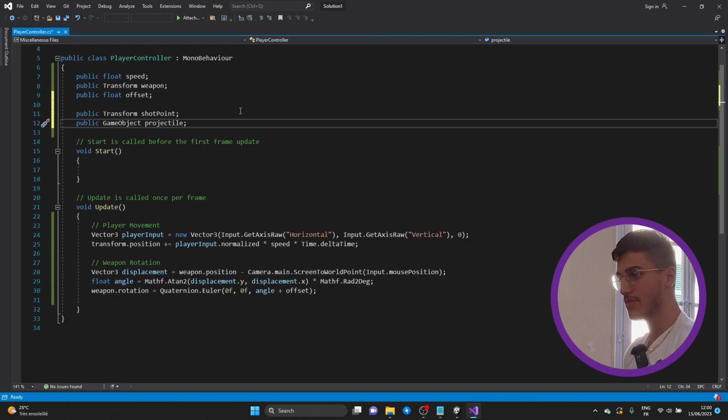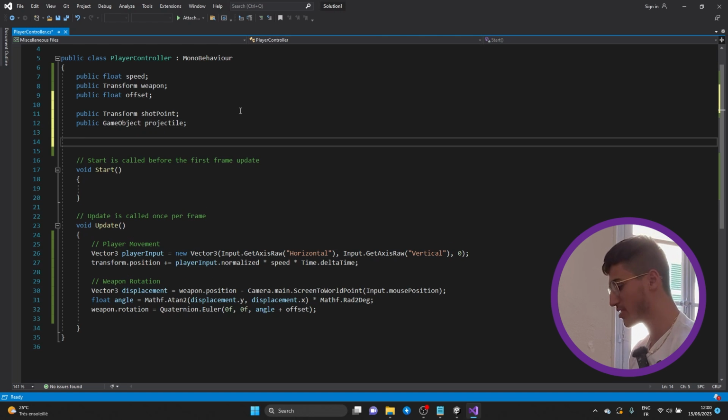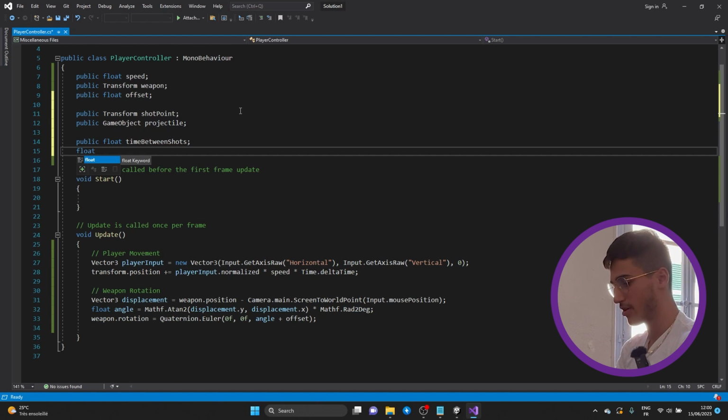Then we're also going to need to make a timer system because we don't want the player to be able to shoot all the time. Once he shoots, he's going to have to wait for a couple of seconds or milliseconds before he can shoot again. So I'm going to create a public float variable called time between shots. There we go. And we're also going to make a private float variable called next shot time.